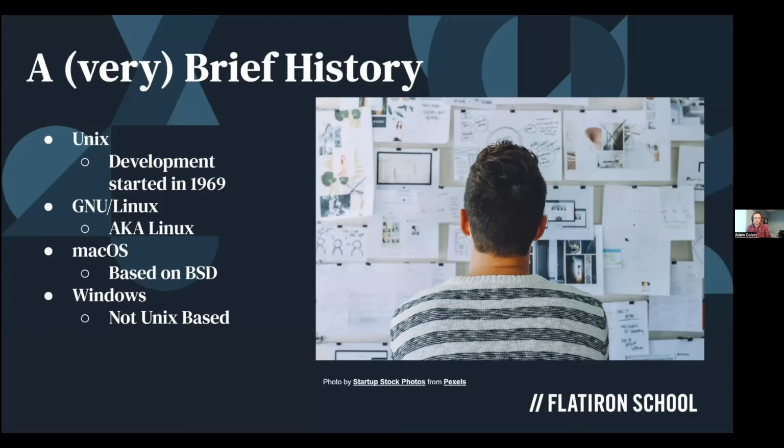The next one we want to look at here is GNU Linux. Linux itself was developed by Linus Torvalds back in 1994. He released kernel version 1.0. The Li in Linux refers to Linus's first name.